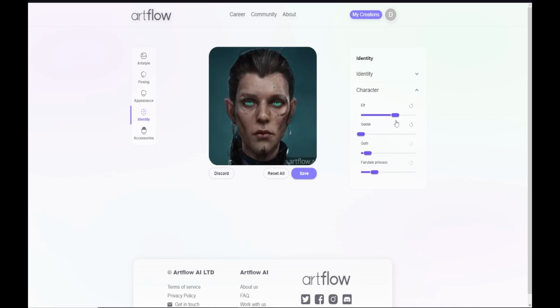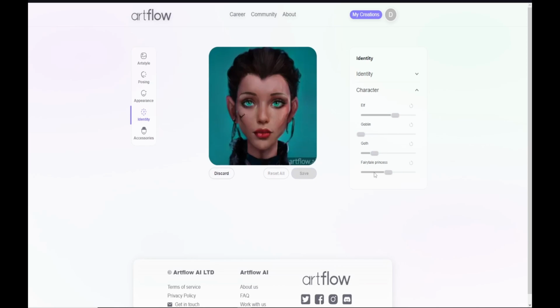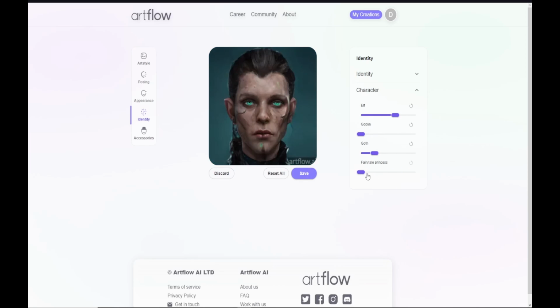It's kind of funny how they have these options sort of as racial options, and then they have goth and fairy tale princess as options. Kind of strange. And you can see these are very difficult to control in any meaningful way. You kind of just have to see what you like. So I kind of enjoy where we're at here so far.